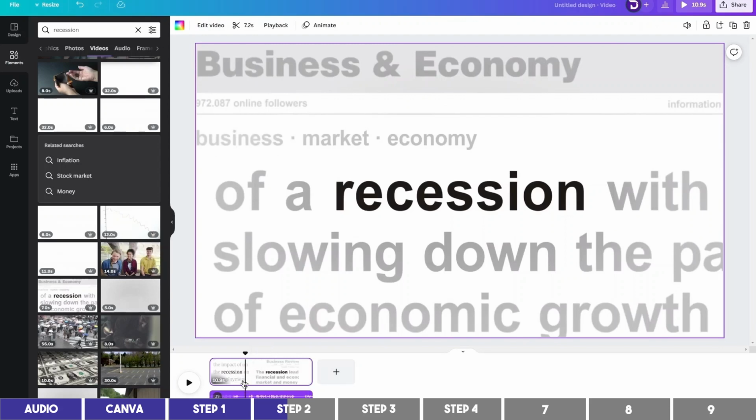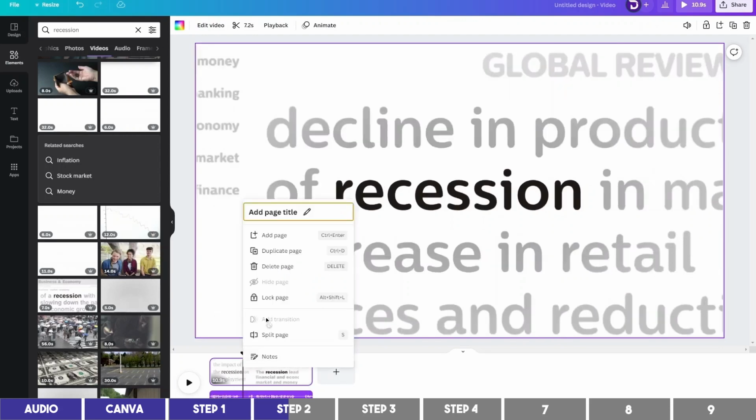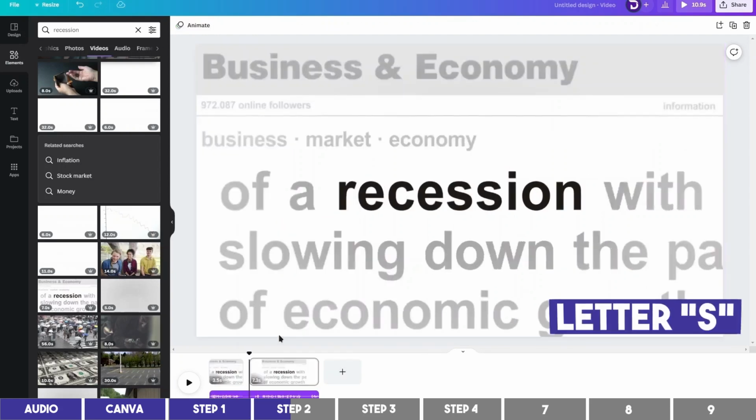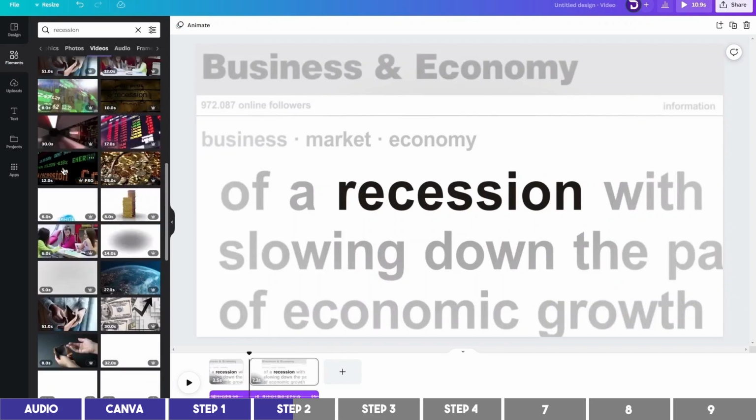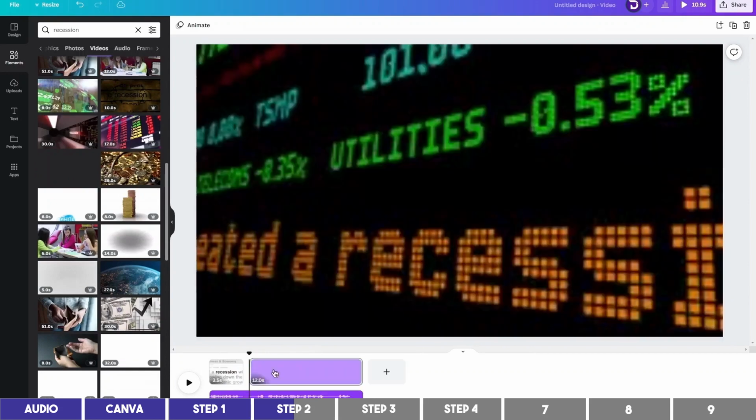So you can click on the silent part, right-click to cut, and select Split Page. The shortcut for this is to press the letter S on your keyboard. You can then go find another clip and drag it on that video to replace it.